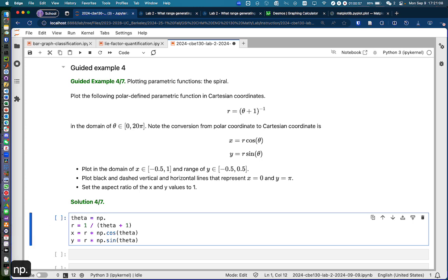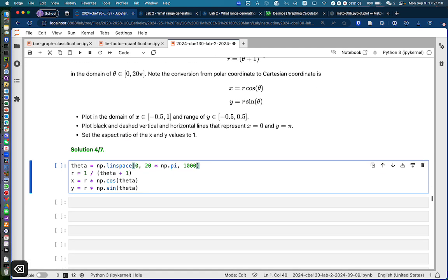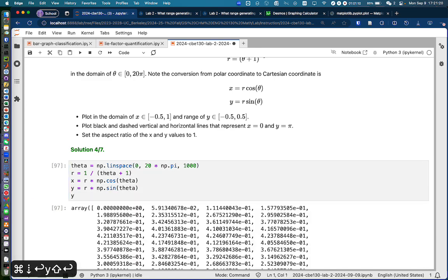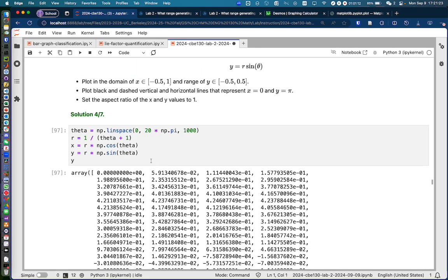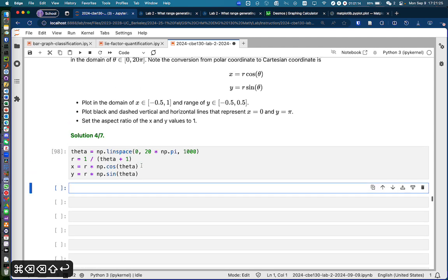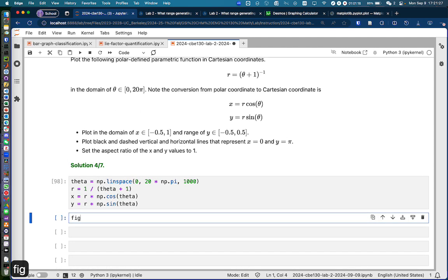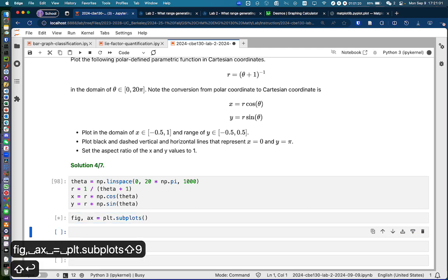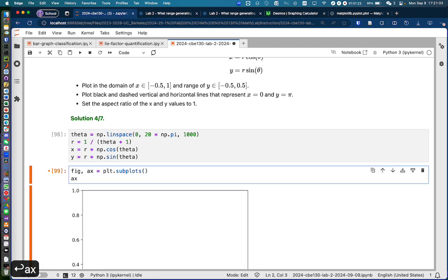So theta is np.linspace, 0 to 20 times np.pi. Let's do lots of points. Okay, let's run it. So we have x and y's. Let's see if we can plot it. The syntax is fig, ax equals plt.subplots. We have axes, so ax.plot x and y.